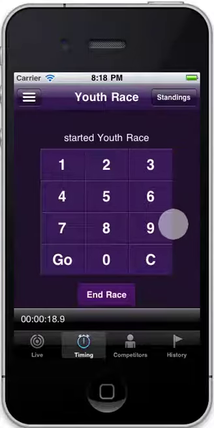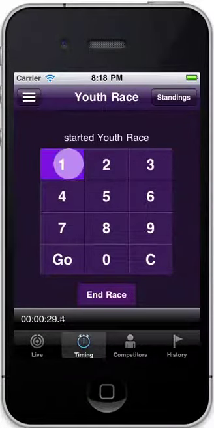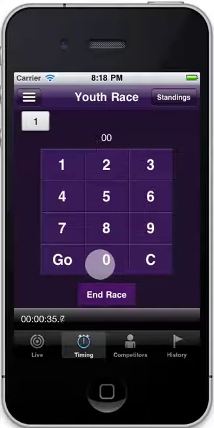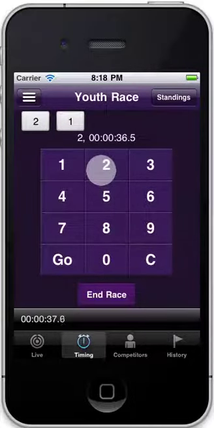What you'll be able to do is when your race numbers are called out to you, you can enter those into the keypad. You've got a number of ways to do that. You can either enter 1 and go, or you can use a 3-digit code 002, and that will record the lap for you.